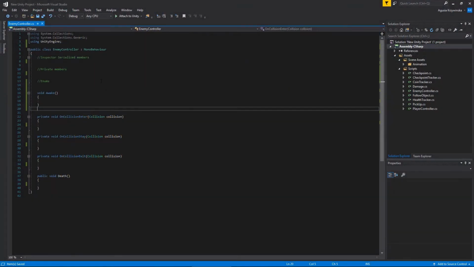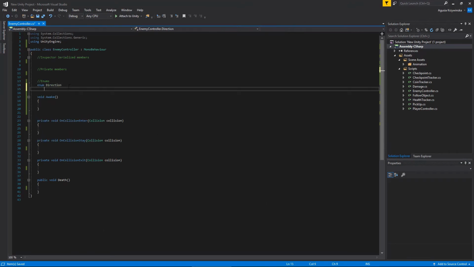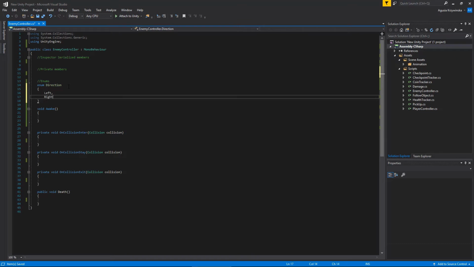And here we are in the enemy controller, and the first thing we're going to do is add an enum, which will be the direction. We'll have the right and left values. This will determine which way the enemy is going to be heading towards.